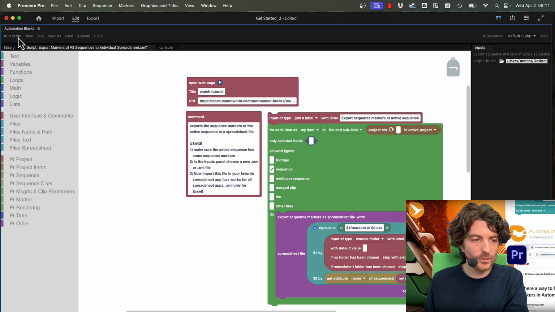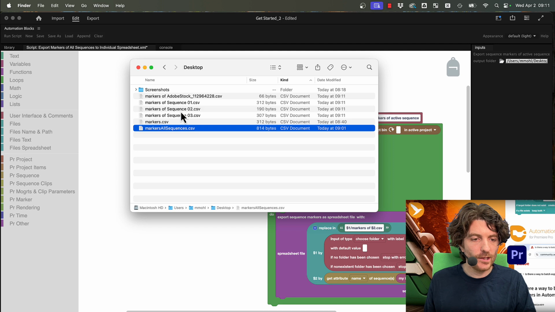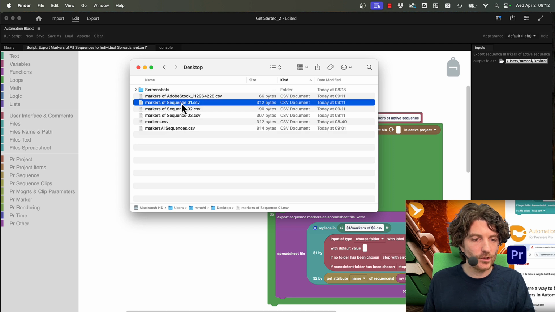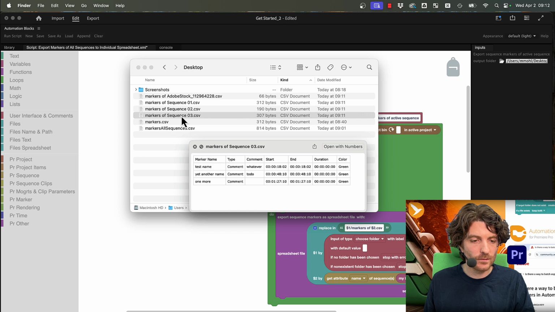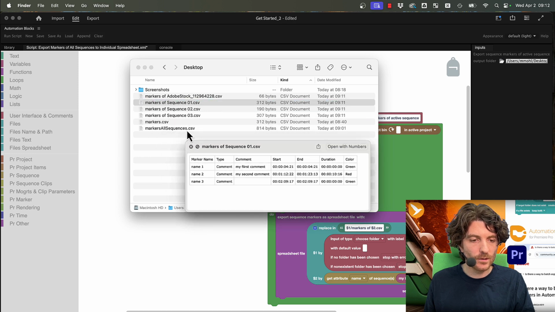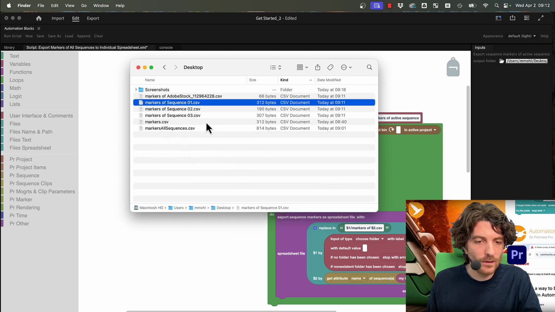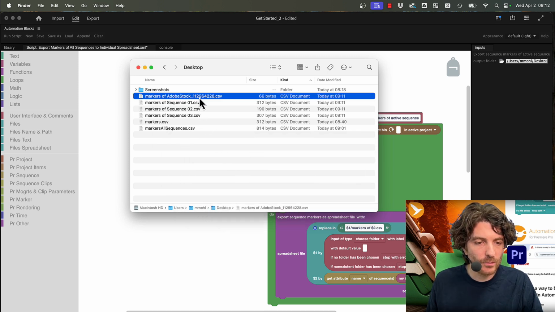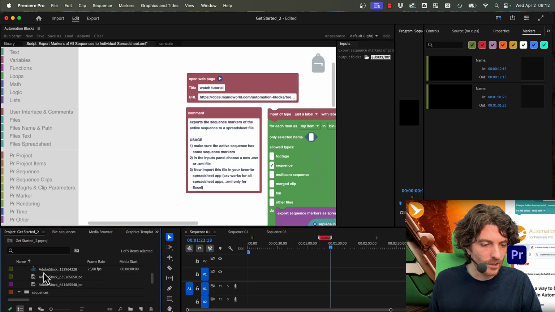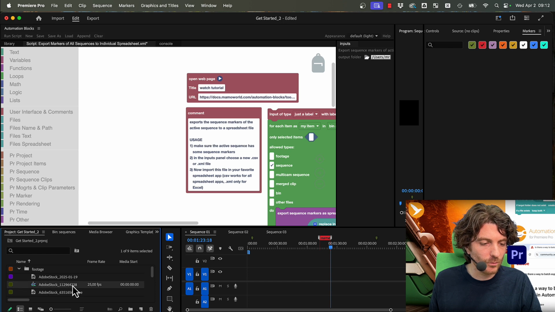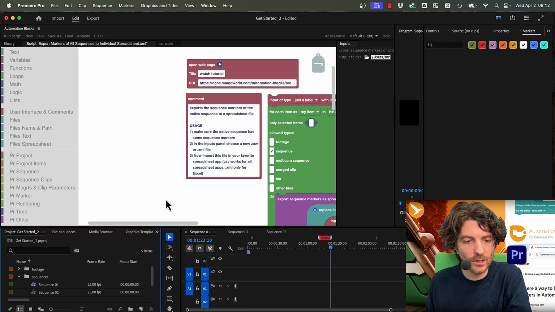and I run the tool. Now you can see we've got markers of sequence 1, markers of sequence 2, markers of sequence 3. All of them have their nice header row and then the data for the sequence. And it also created markers of Adobe stock and so on. So it looks like in my project somewhere else I also have this sequence. Let's check. Yes, here I've got an extra sequence, and even this one was exported because we've got this option to export all sequences.